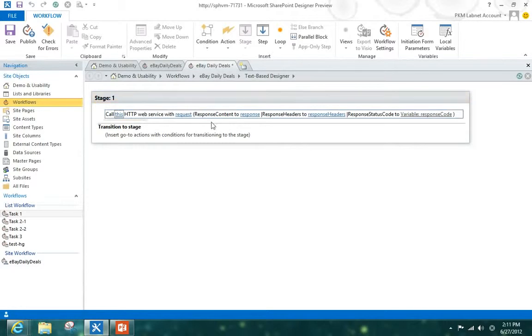And something else to take note of is that once we've called into this web service, we're going to get back this response. This is the response which is going to contain all that data which eBay is going to respond back with, which is going to include that daily deals information. Now this output here is actually of a new type. This is what we call a dictionary type variable, and a dictionary is basically an array of objects that we're going to get back.